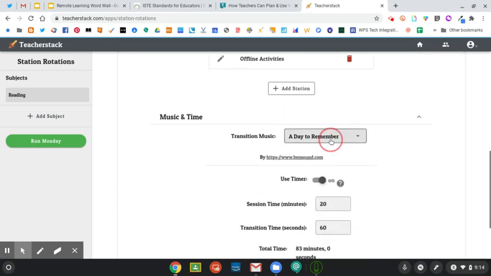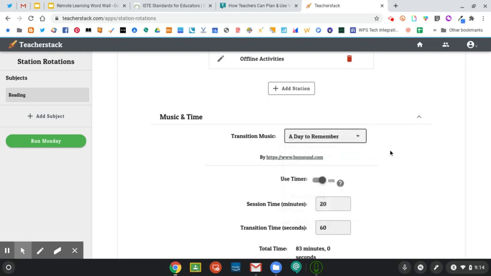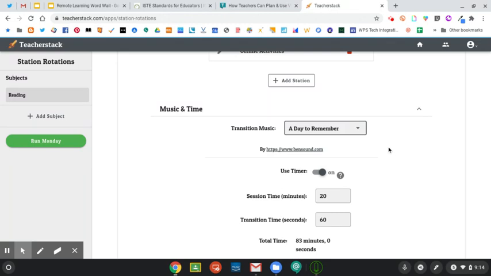I can also transition music. You could choose any of these. And then when they transition to their next center or station rotation, they will have music playing in the background.